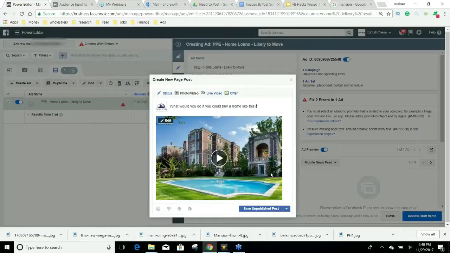Okay, so what would you do if you could buy a home like this? We are going to just get engagement on this. So we want people to talk, we want people to comment on this post. And so what would you do if you could buy a home like this?